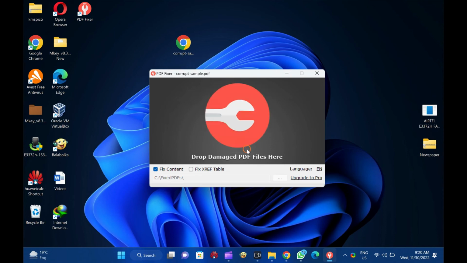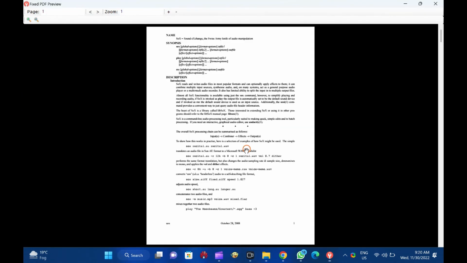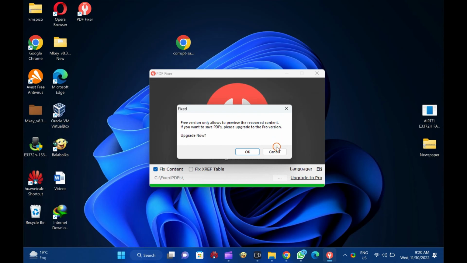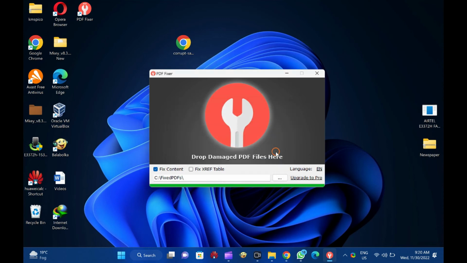Conclusion. PDF Fixer is a brilliant software to quickly and easily fix broken PDF files. Its interface is quite impressive, and limited options are available so that a beginner can also use it. Further, it is compatible with Windows XP to Windows 11, and a portable version is also available. It works as advertised, and keeping a copy of this free utility is recommended.